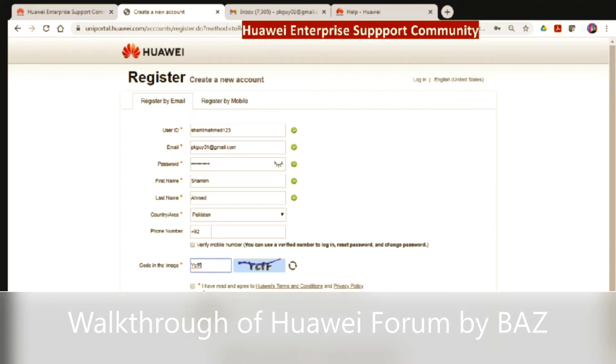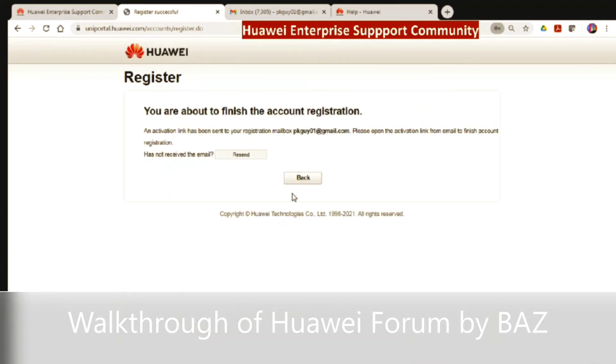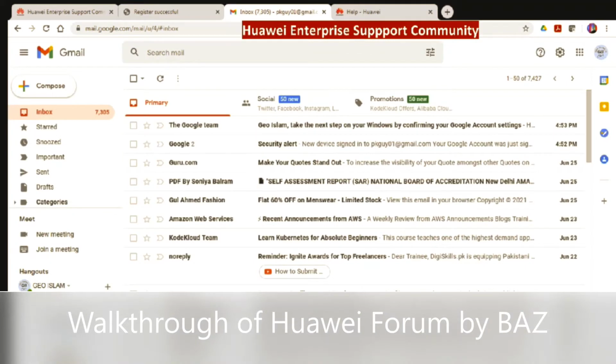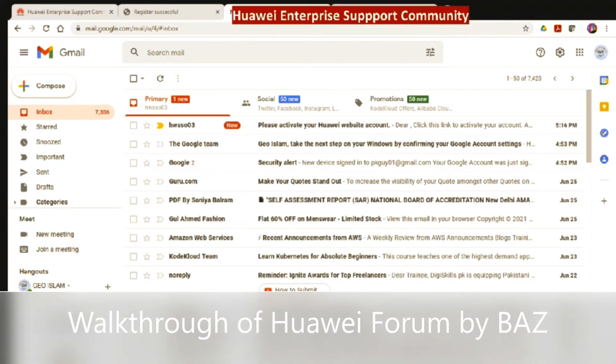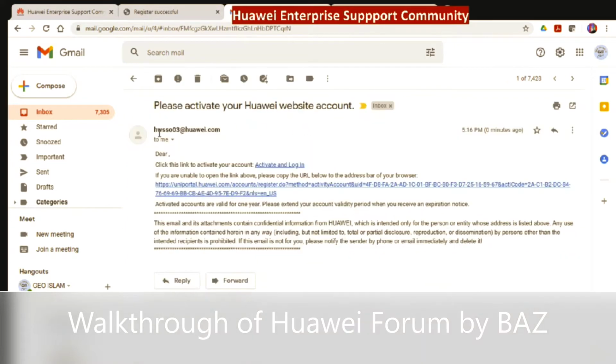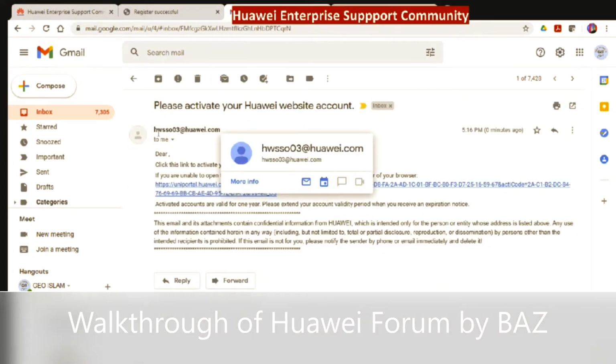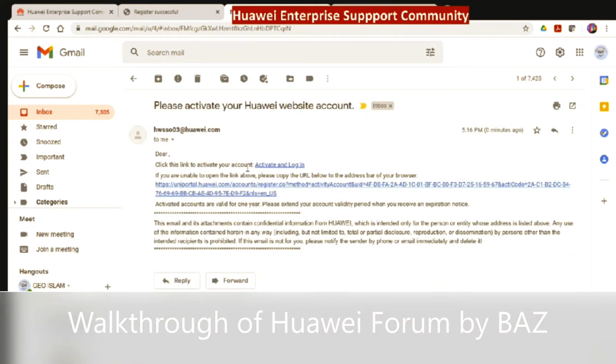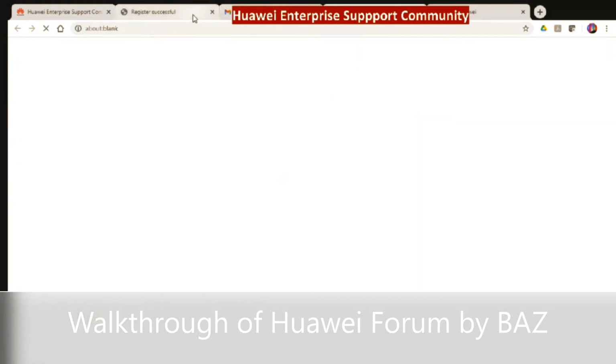So you can see it's good to go. Click on register. Now you should see all green boxes. Now you can see that you got an email with an invitation link. Let's move to our Gmail. Okay, so I can see there's an email over there from Huawei HWSSO, Huawei single sign-on. You need to click on that link, so your account will be activated.